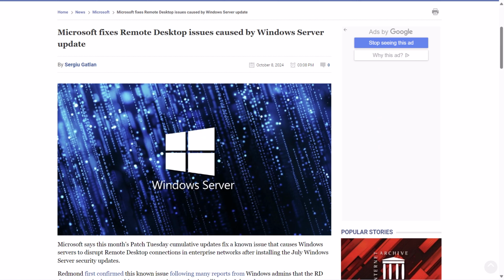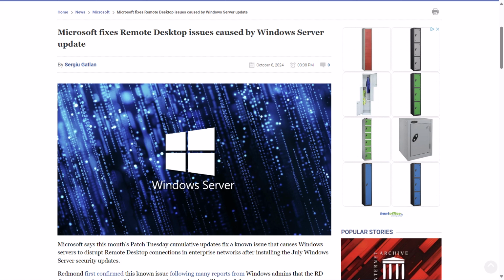An issue caused by July patches where the RD gateway service kept crashing every 30 minutes, causing remote desktop connections to be interrupted, has been resolved for all affected Windows Server versions with this month's patches. So if that is something that is affecting you, you'll want to check out this month's Windows updates as soon as possible.